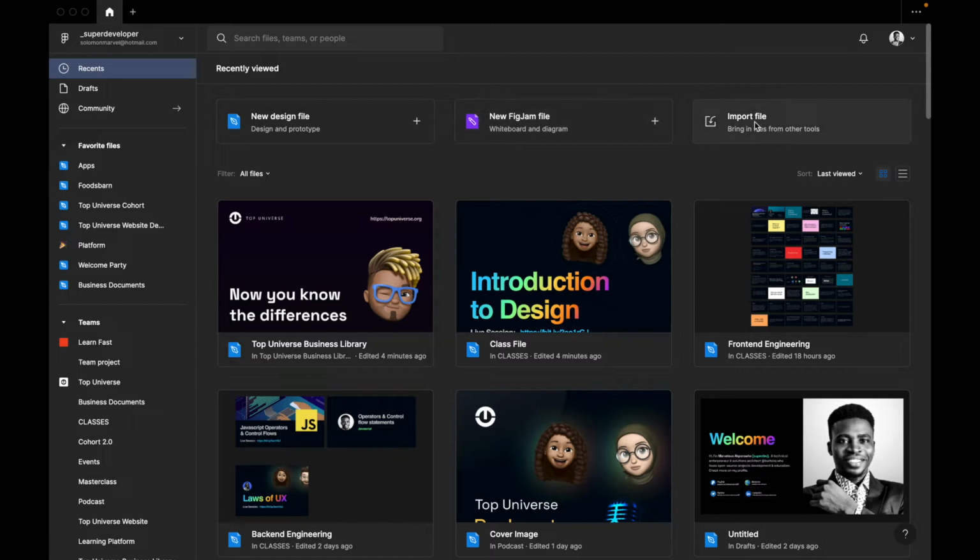Then we have an import file option, which means we're able to import a certain type of file, maybe a local file you have on your computer, or you can also import a Sketch file. I'll show you an example. So if you are a Sketch designer or probably you design using Icons8's Lunacy app, you can also import into Figma.